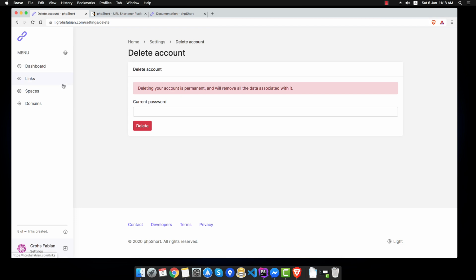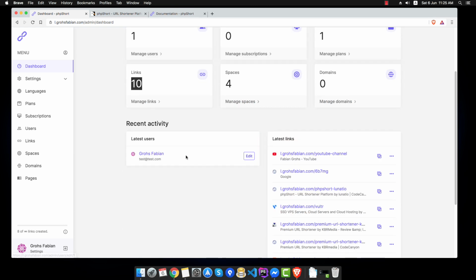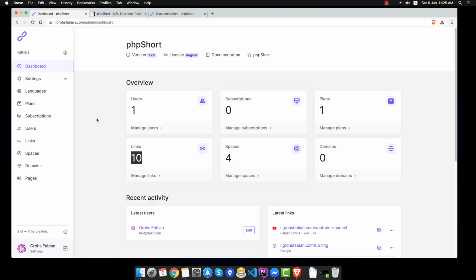Okay, now what I want to show you is quickly an overview over the admin panel. And as you can see, this is the dashboard of the admin panel, where you basically see how many users you have, subscriptions, plans, and these are used for the SaaS version. Also, how many links you have, how many spaces, and how many custom domains added to the whole phpShort installation. Right here you can see the recent activity, and then you can basically go to the settings.